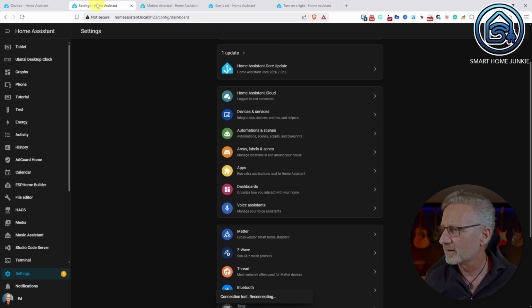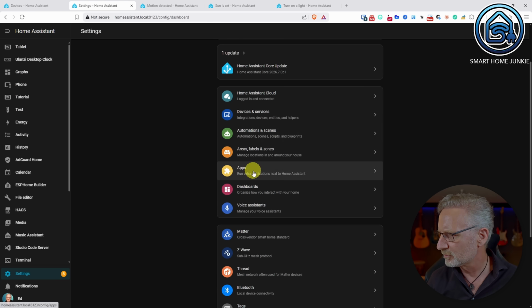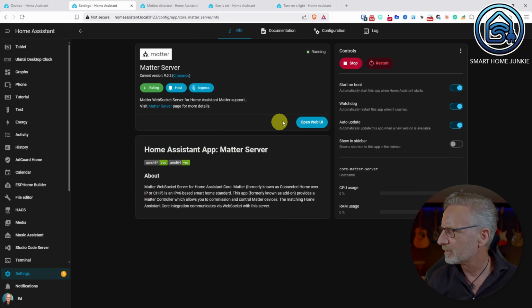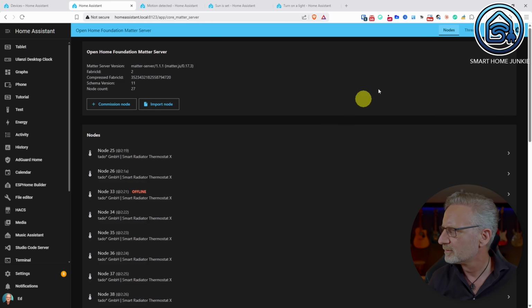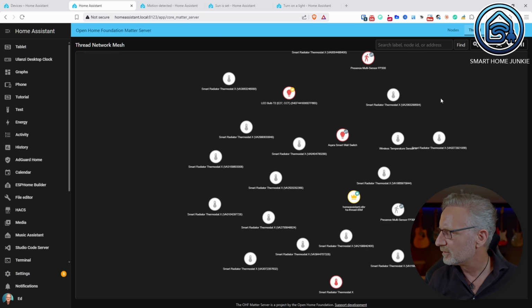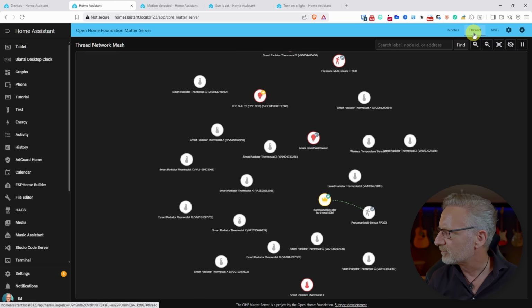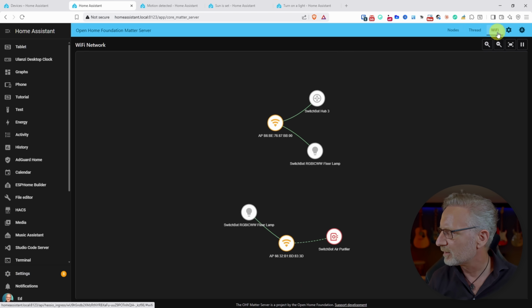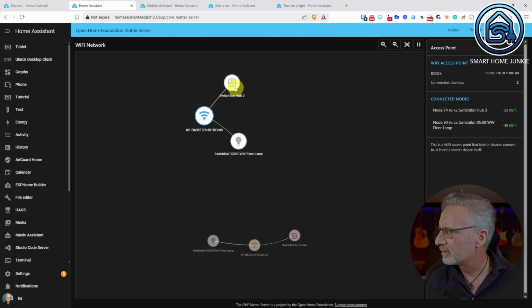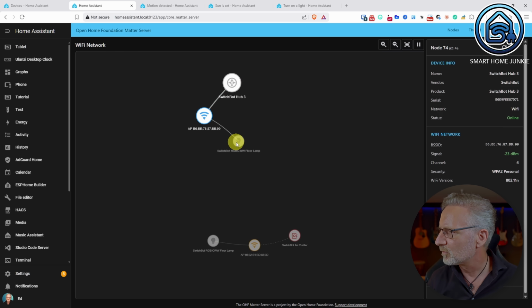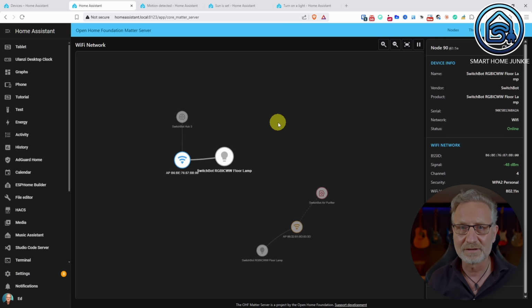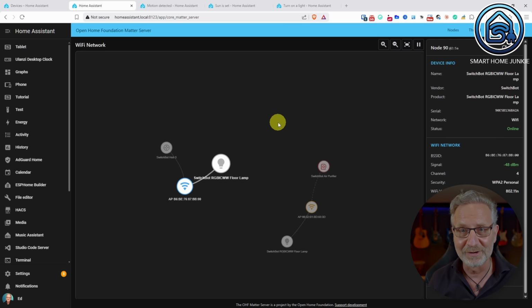Then when I go and I have to do that on my live environment, if I go to apps and I go to Matter server and I go to open web UI, you will see that this got an overhaul as well. A nice interface. I can choose my Thread devices, my Wi-Fi devices. I can click on everything and see what the information about that is. So the Matter.js is also final now.